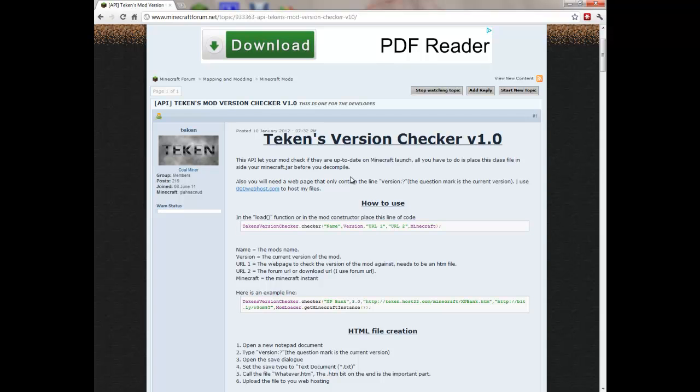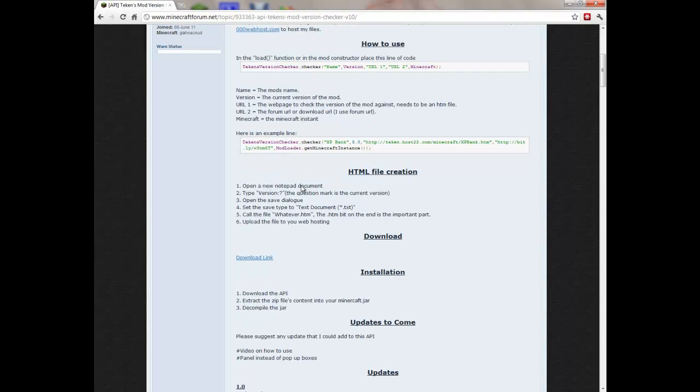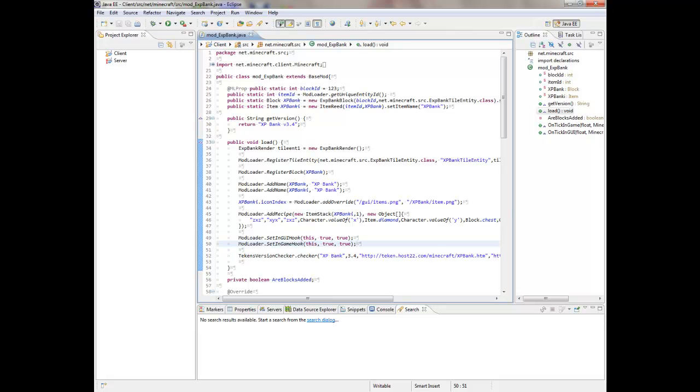Here's the forum page. Yeah, simple download. It explains how to use it. It even tells you how to create the HTML file which is needed for the update checker to work. But we're going to move on to the code side to start with.